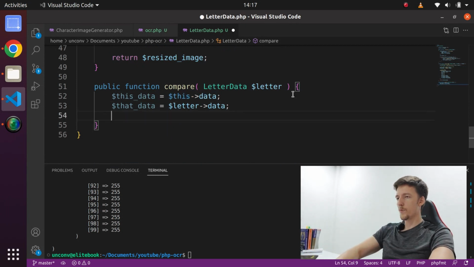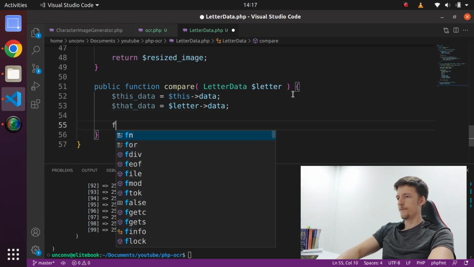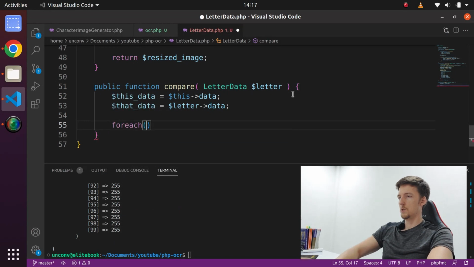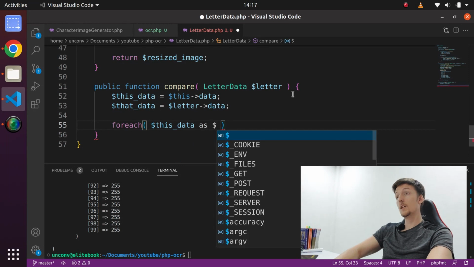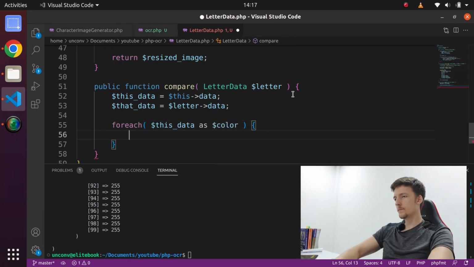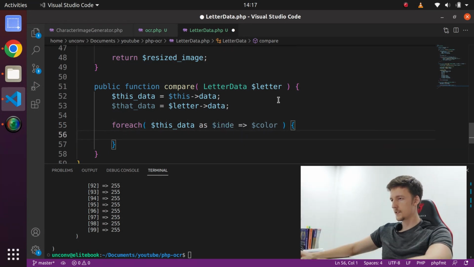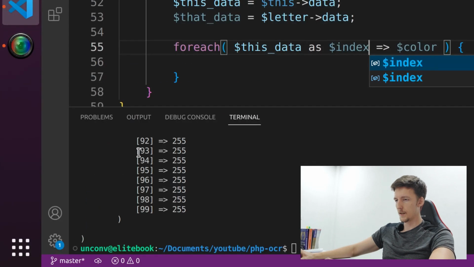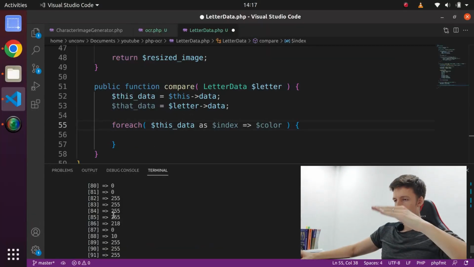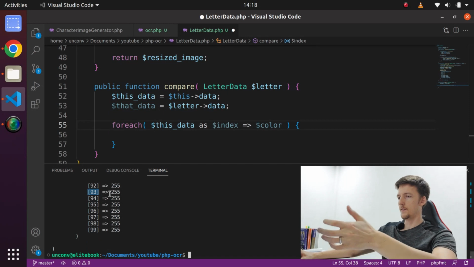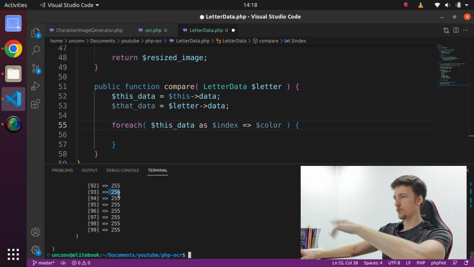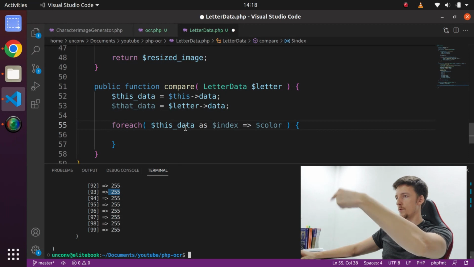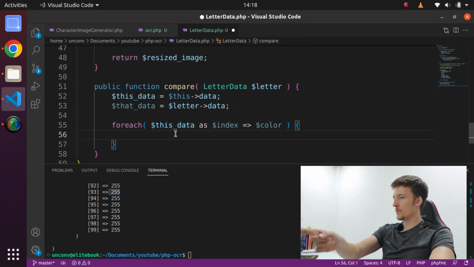And then we loop through, for each this data as color. It's a color. Oh, I have to get the index as well. Index and color. So the index will be this part, the number, which element of the array it will be, and then the color will be this from 0 to 255. So I loop through the colors and I compare them to the other.